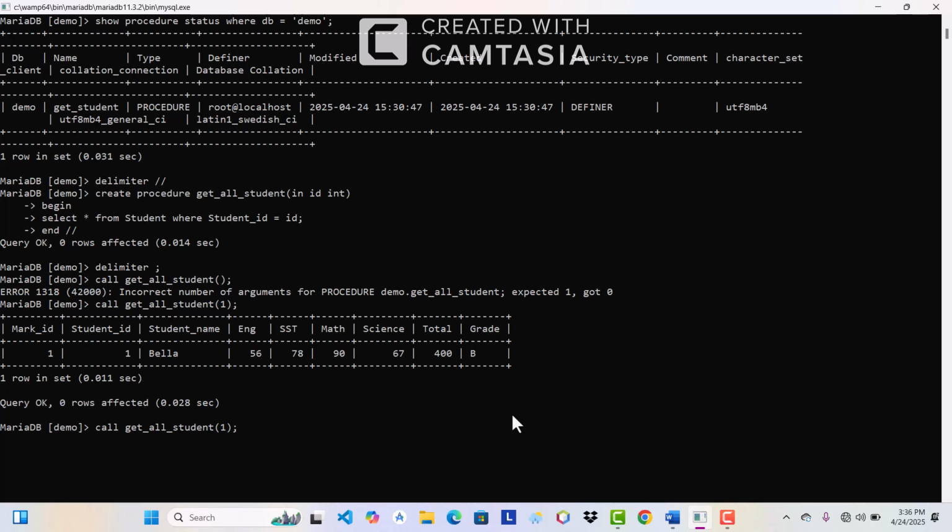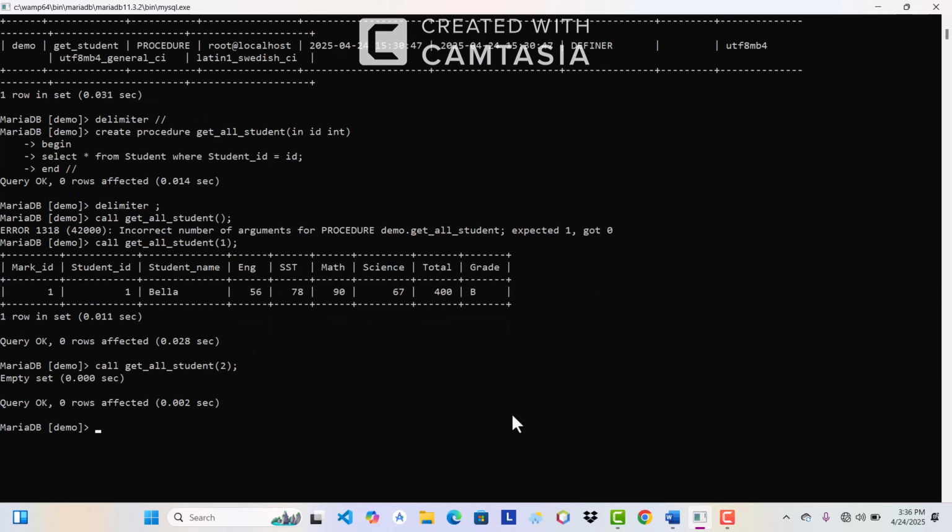So we are getting a student whose ID is 1. But what if we pass 2? Remember, we have only one student. It will show an empty set. Are you seeing? We don't have that student with ID 2 in that table. So that was the introduction to a stored procedure.